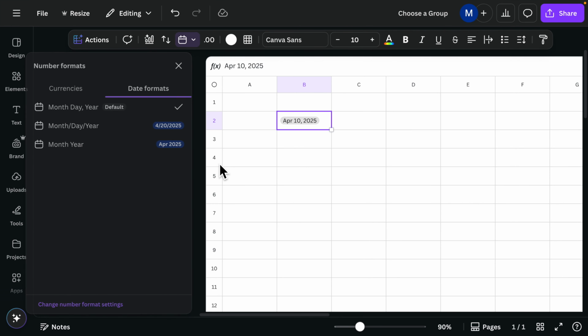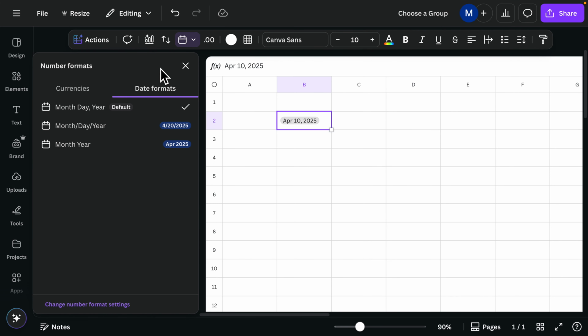I'm going to click here, and the formats window will open on the left side, and here we are seeing three formats under date format: month, day, comma, year, and this way. That means month, date, year. That means April is the month, and 10 is the day, and then the year. If you want to choose some other format, it is also available. We can also choose this one.